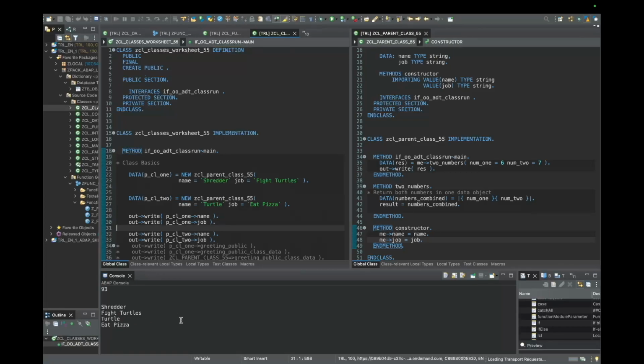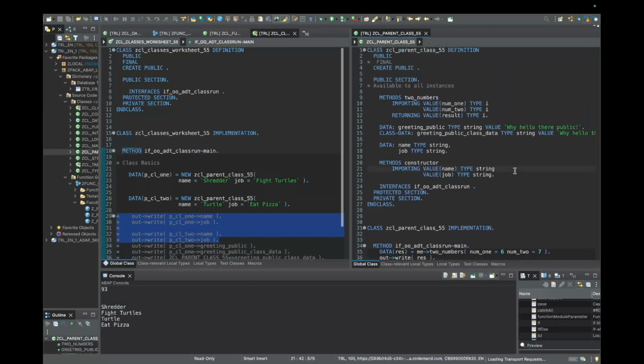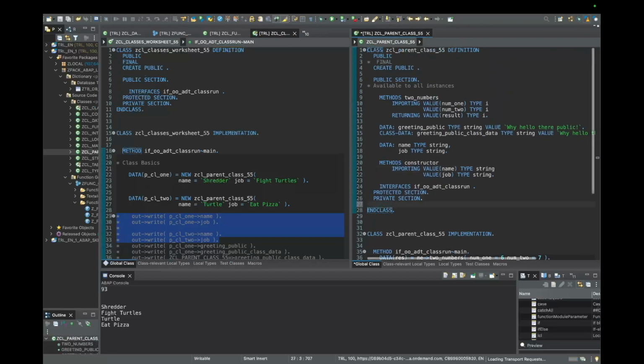But what if the specifications came down and we need this class to follow a singleton pattern? It can only have one instantiation of itself at any time. We'll get rid of all of our outrights, and we'll start working on that. So we're going to be using the private section here. So the private section. This is available only in this class or friend classes.